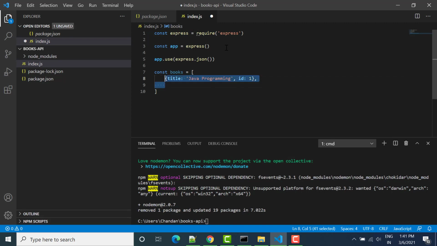Similar to that, we can add one more book, let's say C# programming, with id 2, and then the next is Node.js program, title with id 3. Right now we have created one array of objects. This is also a constant, right?